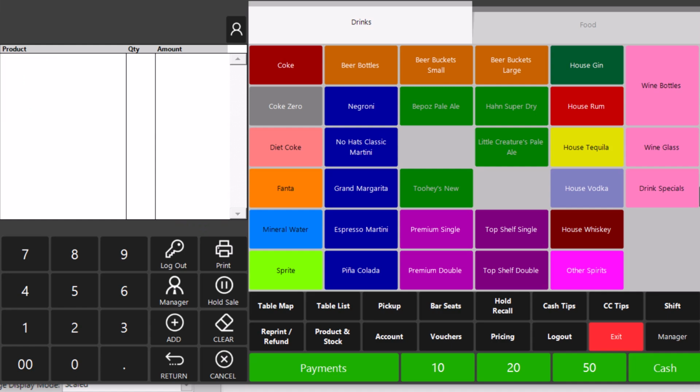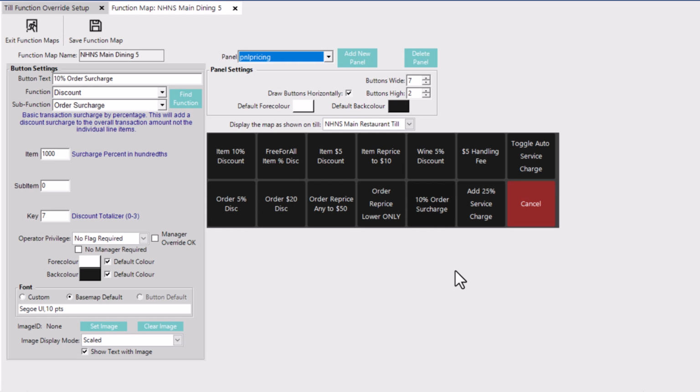There's a bit more involved for those than a single till function. So when it comes to service charges, as I mentioned earlier, we do have multiple options for how they can be implemented, both manually and automatically, depending on how we configure and set things up in the system.